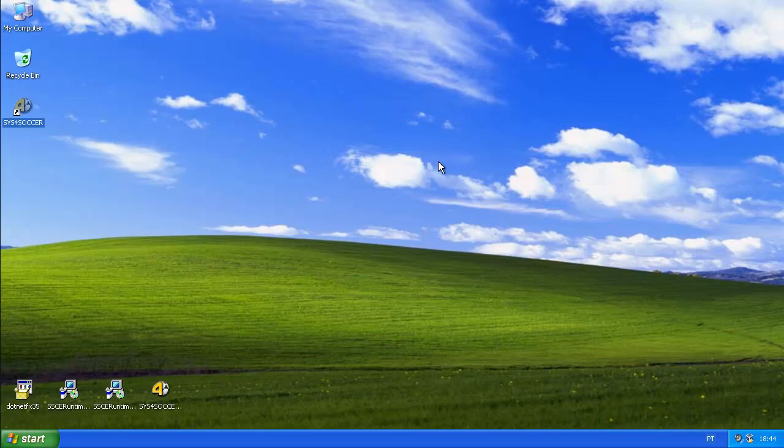And there you have it. We saw how to install SYS4SOCCER on your Windows XP.